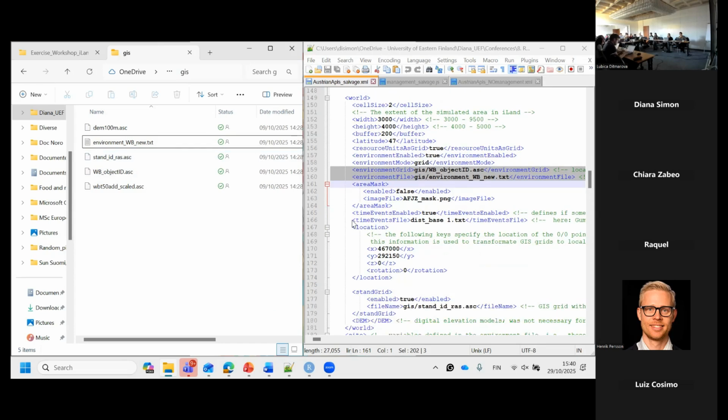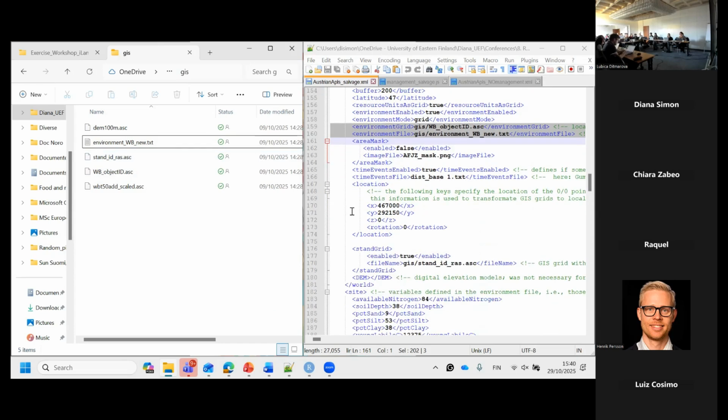Next would be the coordinates of the left corner, which are in locations. These are the coordinates, and you just have to take them from ArcGIS or whatever map program you use.